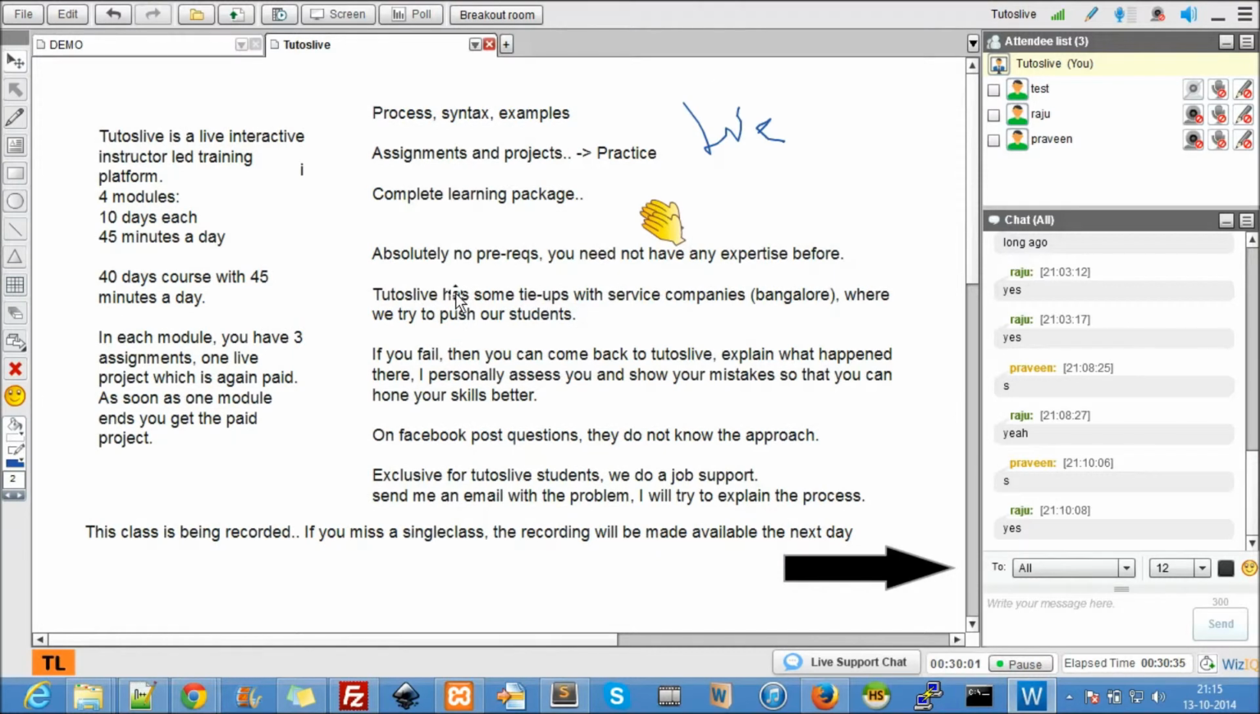So yeah, that's about the entire overview of the course, Tutoslive, how we share screen and how we do all that. So any other questions here on the course or on Tutoslive? Any question regarding the fee or anything?